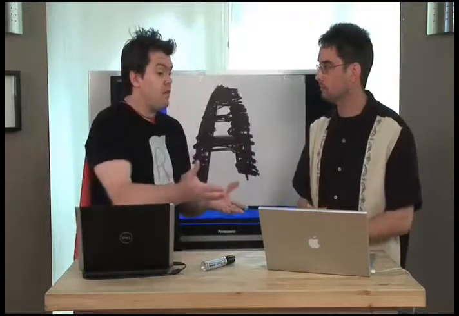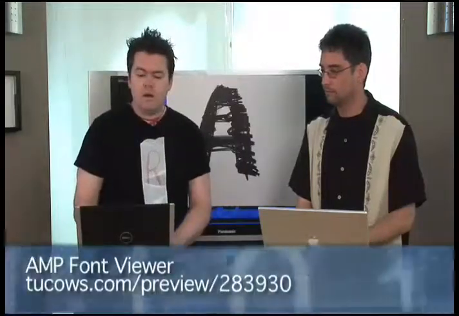Yes. Now, I should mention that I think, and I was sarcastic before, but I do think that Apple manages fonts a lot better because you get an automatic preview, and you can just scroll through them as you go. Now, there is a little program I found called AMP Font Viewer. You'll find it on twocows.com, and we'll put the link up here.